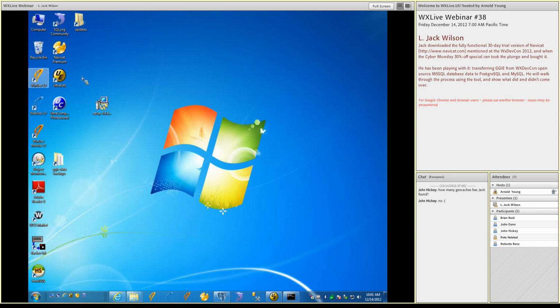So without further ado, Jack will share his findings and give us a glimpse of how he used Navicat. When we were at the WXDevCon, one of the products they talked about was Navicat, so I played with it a while, and I've used other free programs in the past, and I finally decided to purchase this one after playing with the trial.